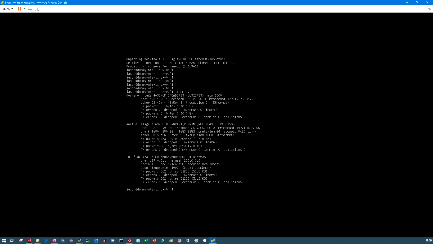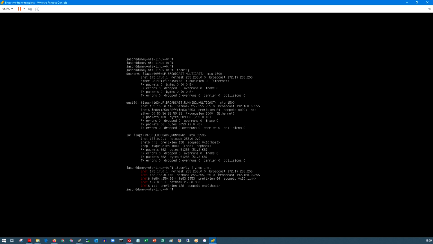So I'm going to run ifconfig again. And I'm going to use grep to filter it for lines that have the word inet in them. And you can see there, I can see a list of all the different kinds of IP version 4, version 6, and loopback addresses on this virtual machine.